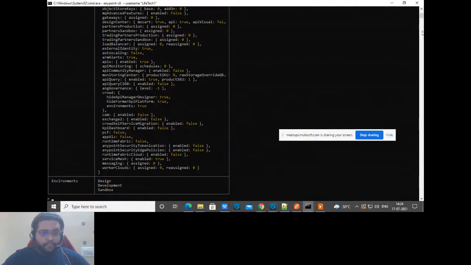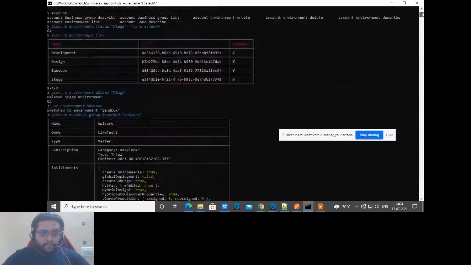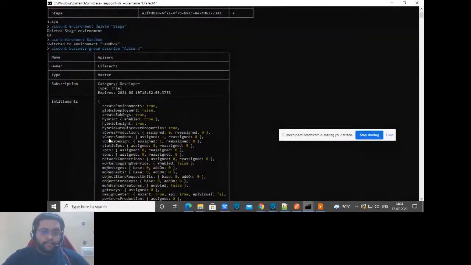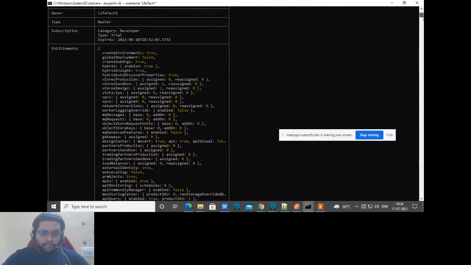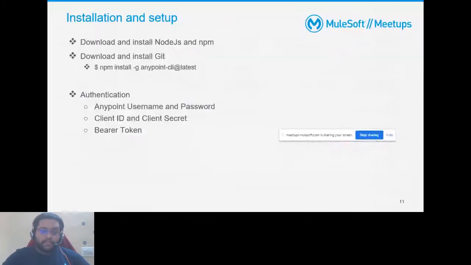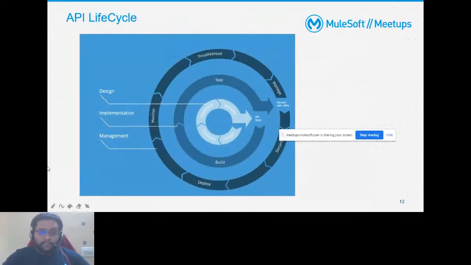So over here we can see what type of account this is. This is a master account. The subscription, right now I'm using a trial developer subscription. Also, it will show what all accesses we have, how many vCores we have, how many workers, VPCs, VPNs, and object store. All these details will show up here, and also details about the environments that we have. So it's design, sandbox, and development. So about API lifecycle.